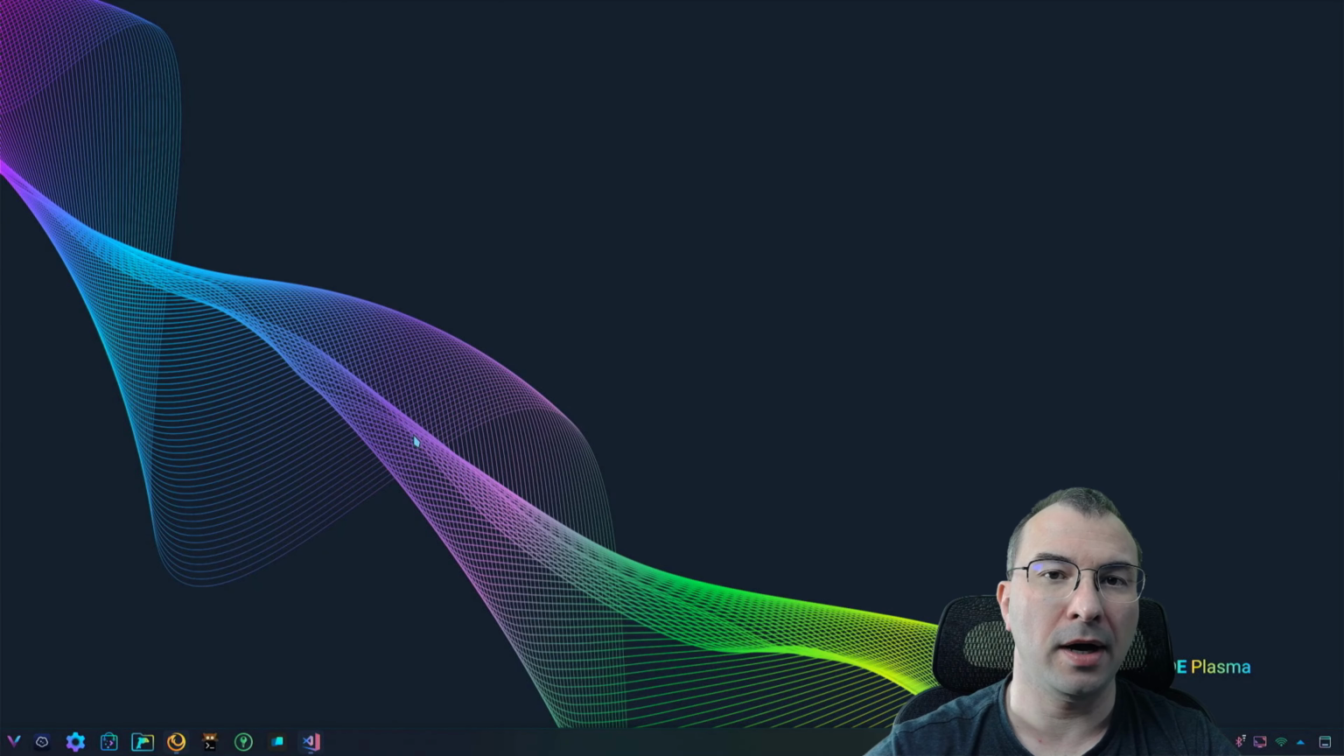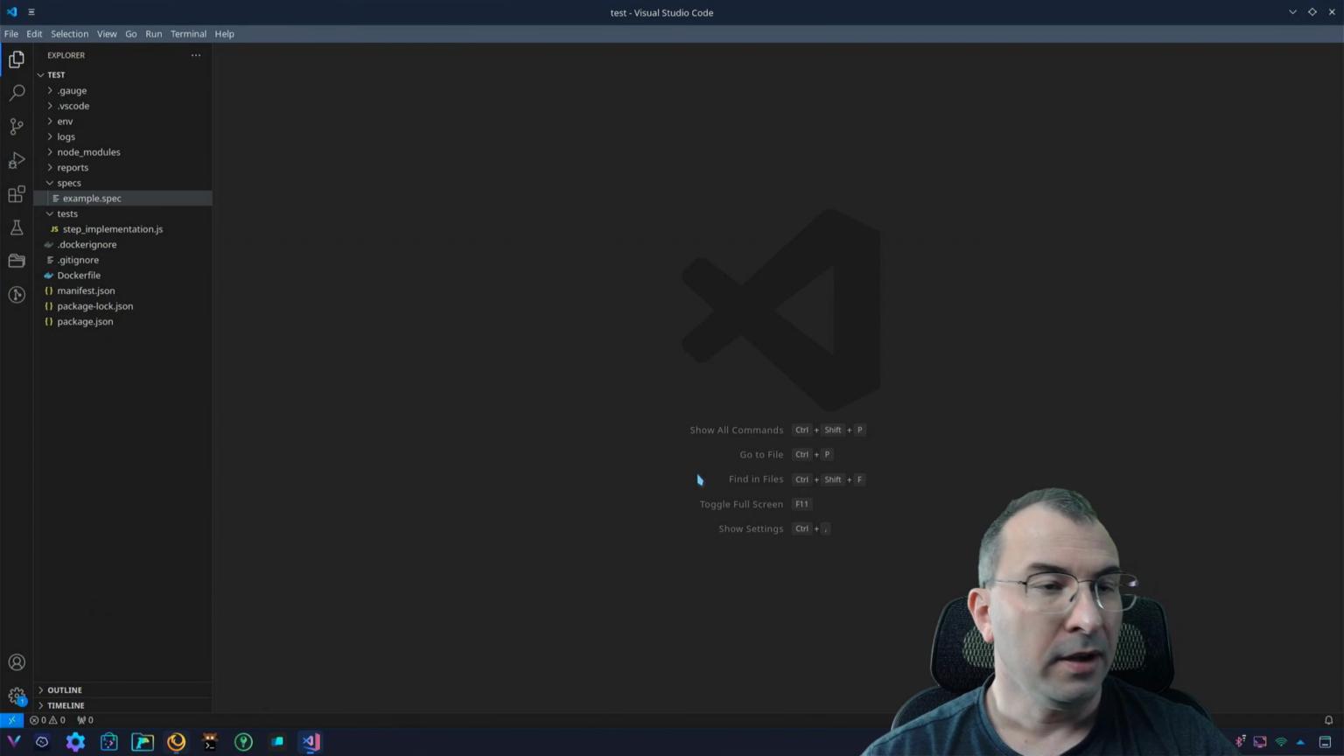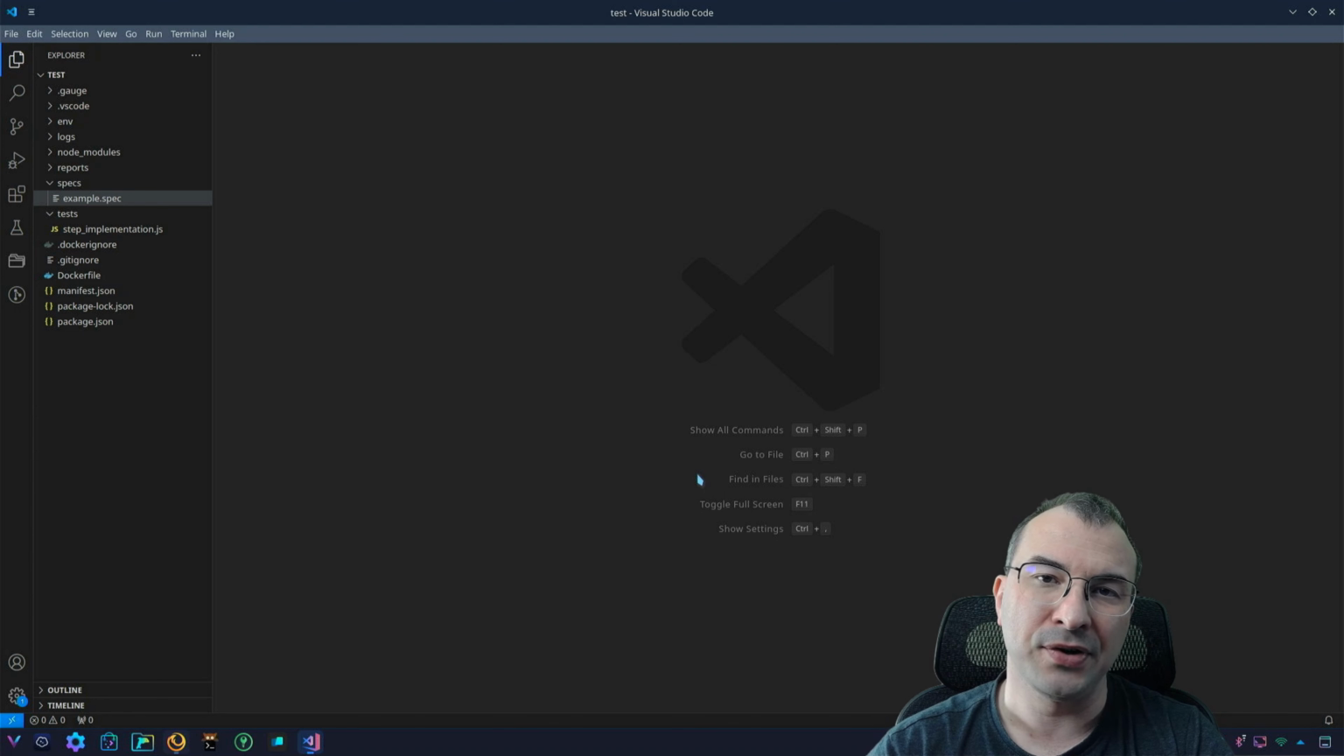Hello, today I will show you how to work with Taiko, so we will be able to understand the basics of this testing. Okay, so now I will switch here and I will open Visual Studio. So this is the test, this is the example we initialized with the gauge init js command, and it created an example structure.